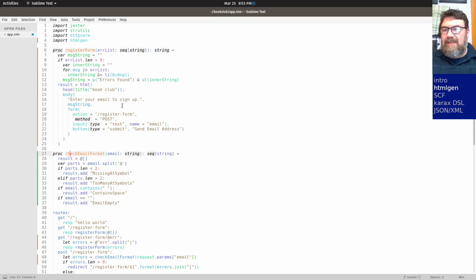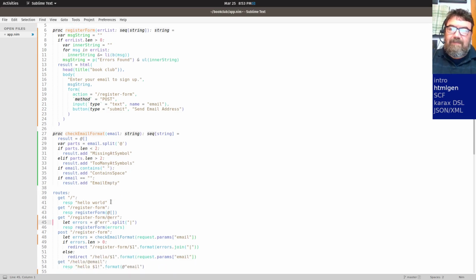I've written a check email format, which, of course, takes the email. And it returns a sequence of strings or a sequence of errors. It defaults to nothing, an empty error list. At first, it checks to see if there's too few or too many at symbols. And then it checks to see if there's any spaces in the email address. And, of course, it checks to see if the email is empty. So it is, in fact, possible to get more than one error now with an email address. And we'll test that out here in a moment.